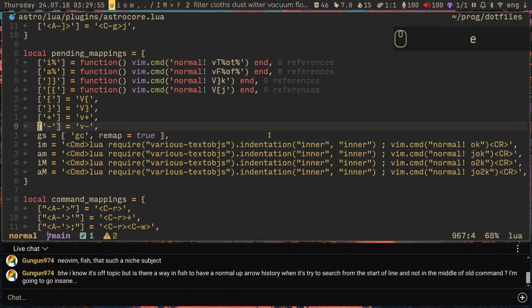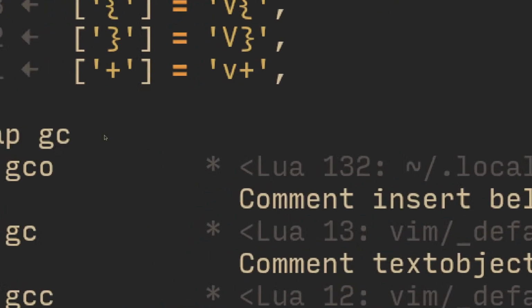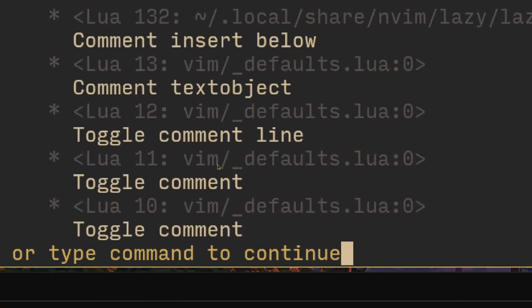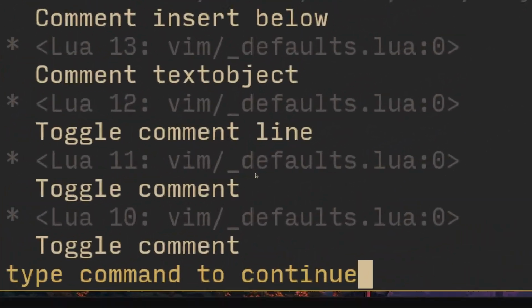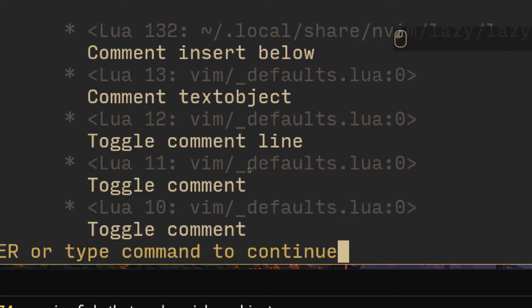So first of all, whenever you want to figure out how to remap something to something and it doesn't work how you expect, use the map command and pass what you're looking for to see what that GC in this case is actually mapped to. Here I was able to figure out, I see. So this is not built into the actual functionality of the editor. This is in the default config for the editor. Then I was able to search for vim slash defaults.